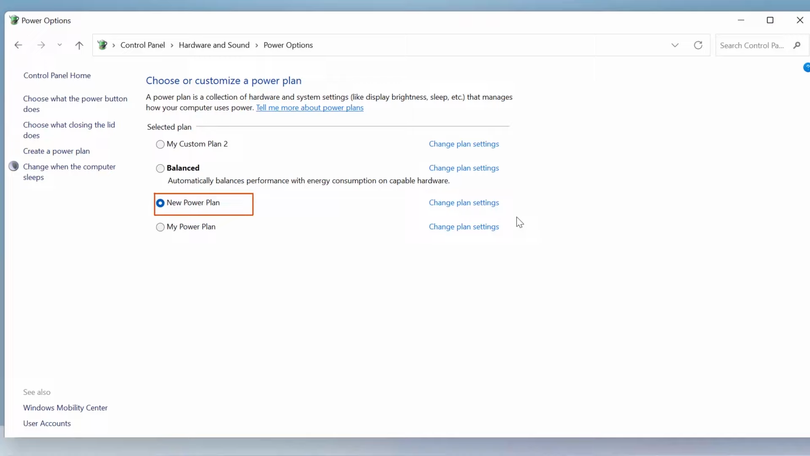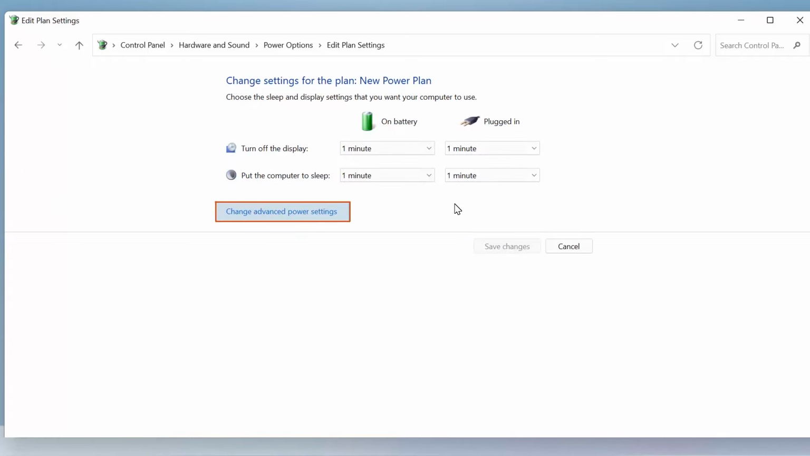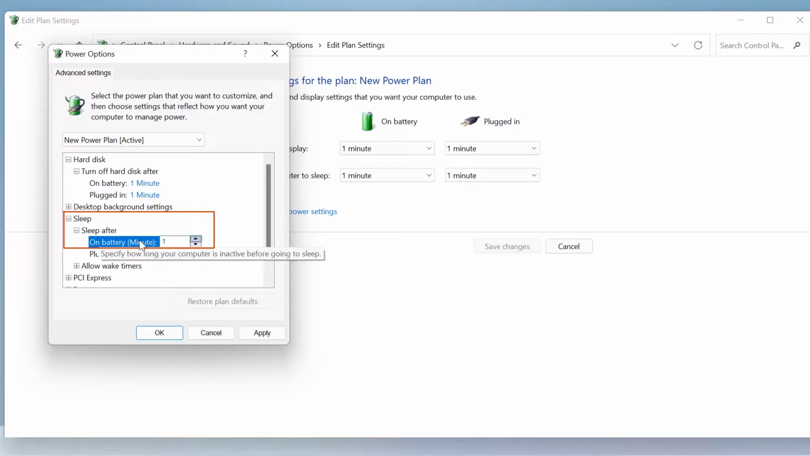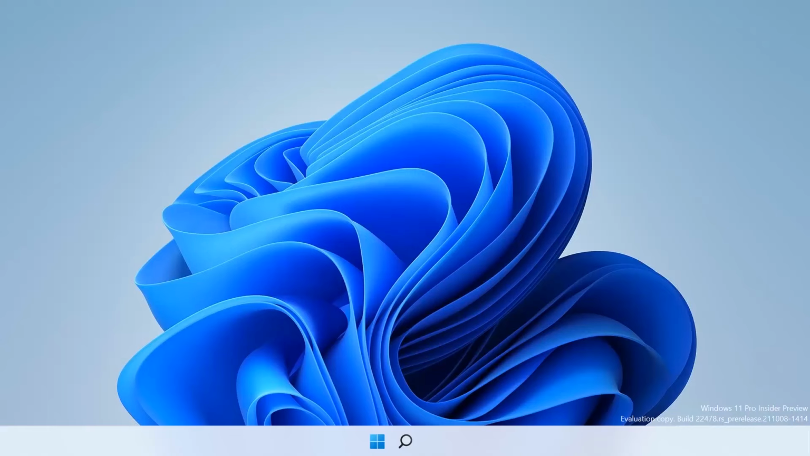Return to the Power Plan settings. Select Change Plan Settings. Select Change Advanced Power Settings. Select the plus sign next to the setting you want to change, and then adjust the setting. Select OK to save the power plan.